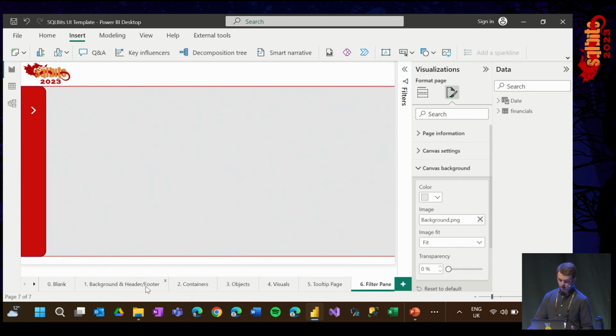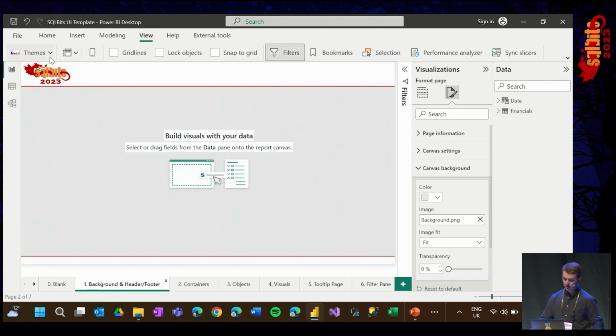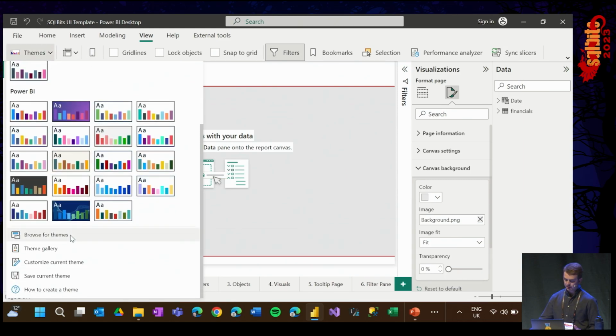Okay, so I think I'm about good for time, so I'm going to now show you how we can utilize themes. For anyone that hasn't really looked at themes much in Power BI, what they essentially do is give you the ability to set all your settings for things like colors and other settings within visuals, such as default settings, whether you're using titles, fonts, that sort of thing.